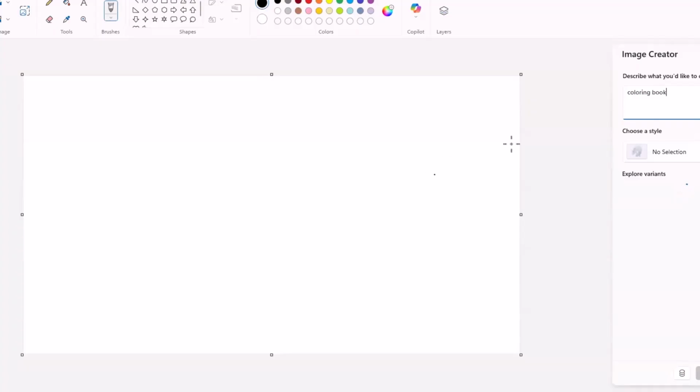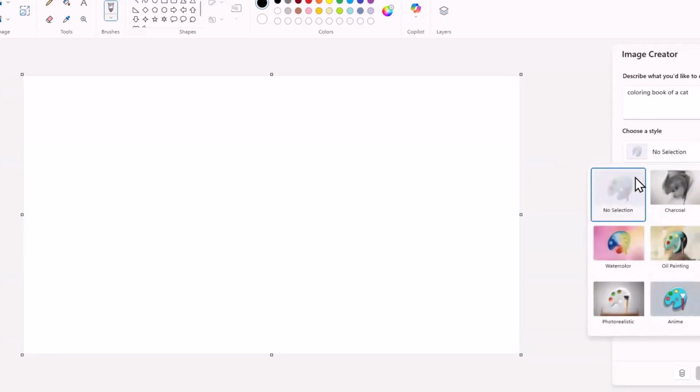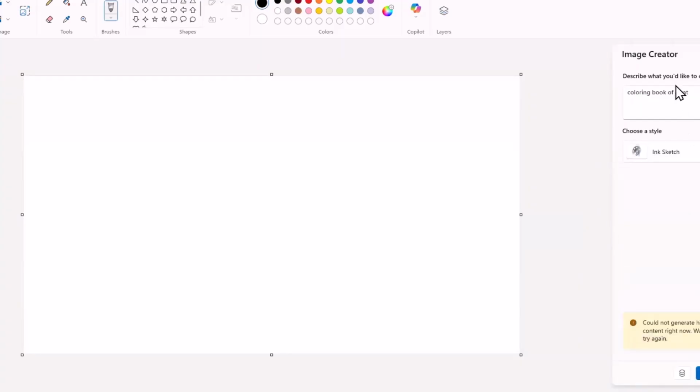And that doesn't seem to do anything. Let's try this. Choose a style. There we go. No selection. Charcoal in ink sketch. Let's try that. Could not generate high quality content right now. Wait a bit and then try again. We waited a bit.